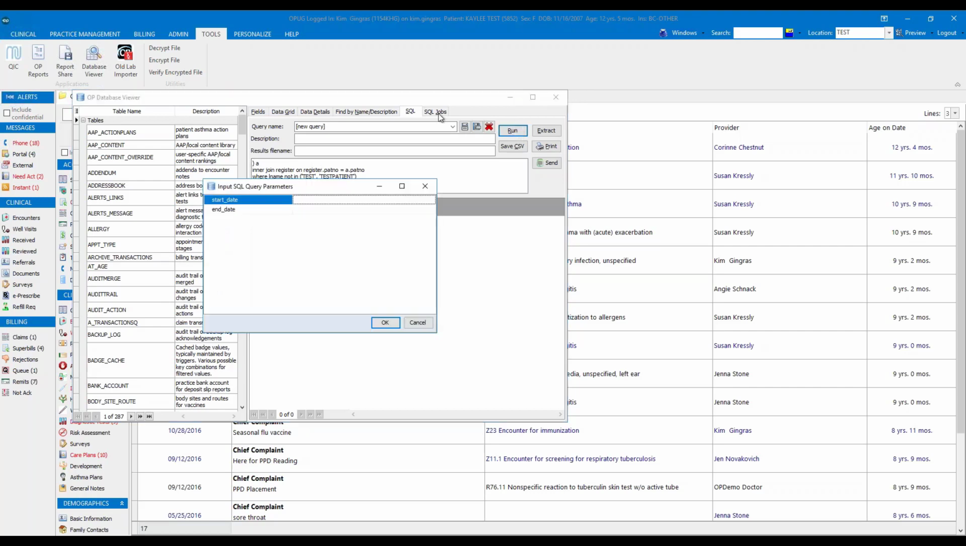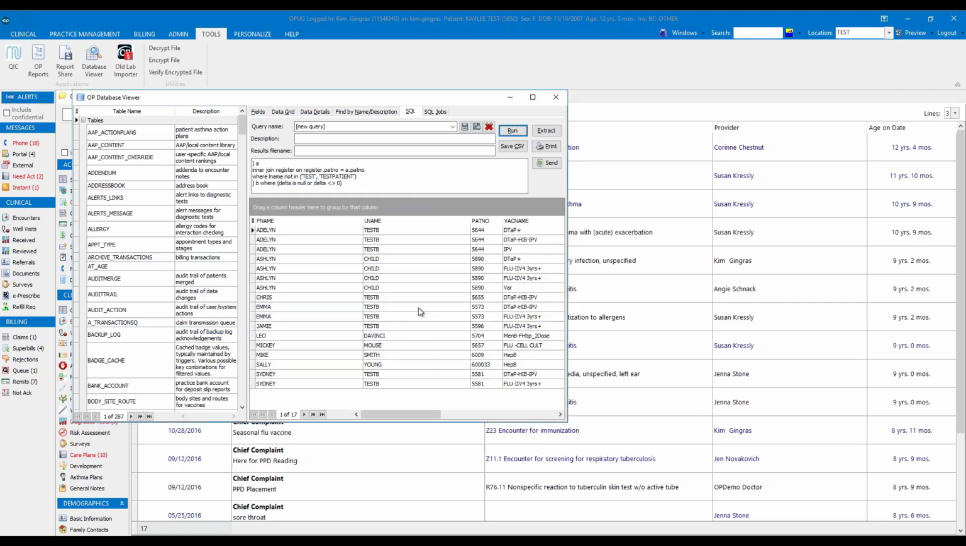We will go ahead and run and select our date parameter, and select OK. Now you can save by using the button to save the SQL to the pick list. You can also print the report if you wish to come back and work it later.